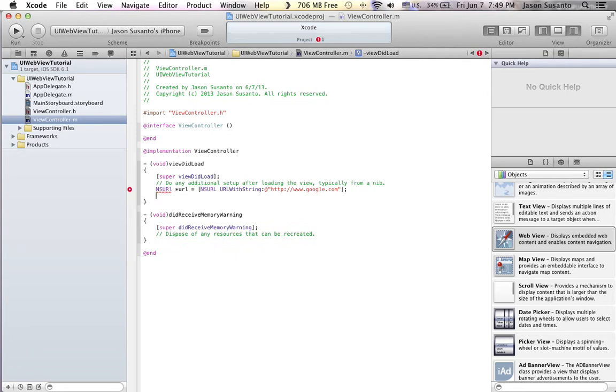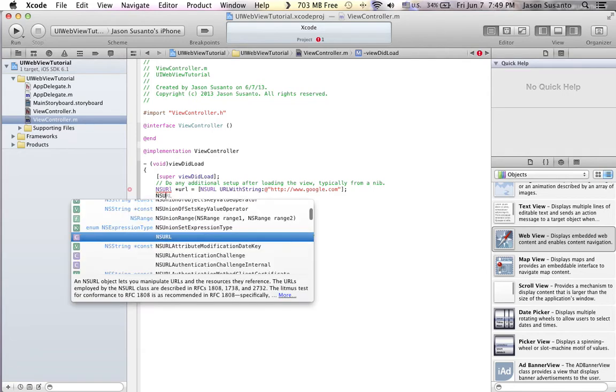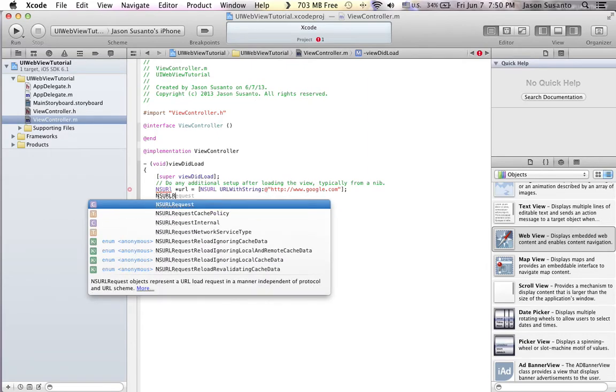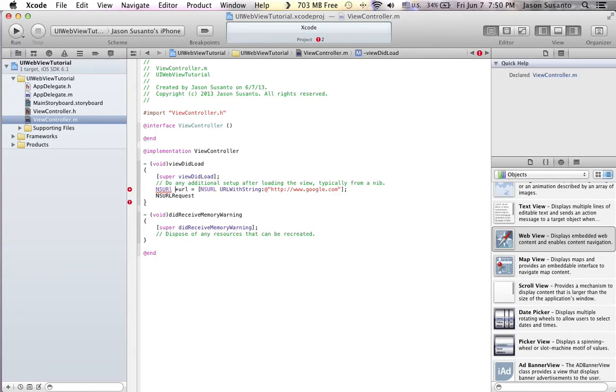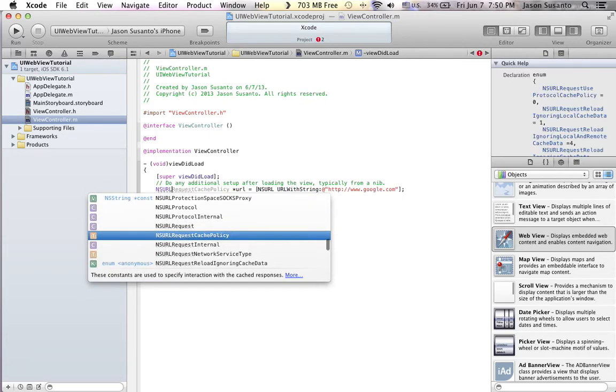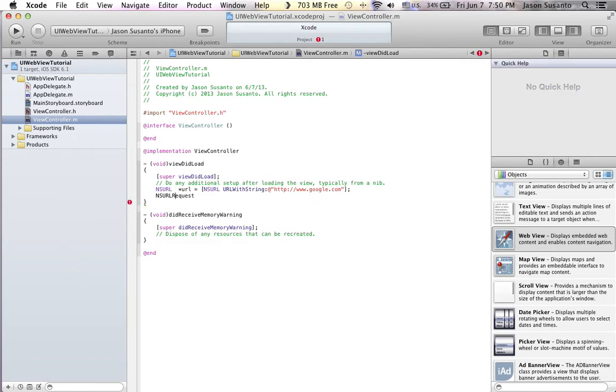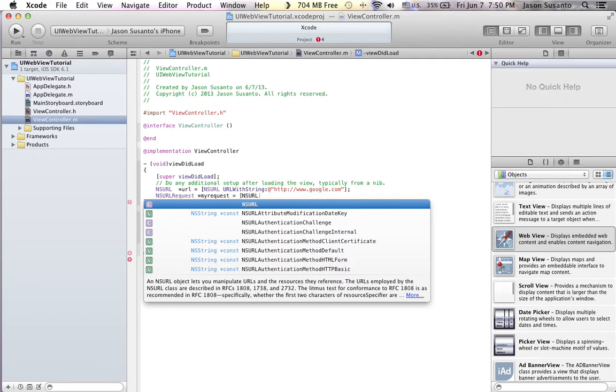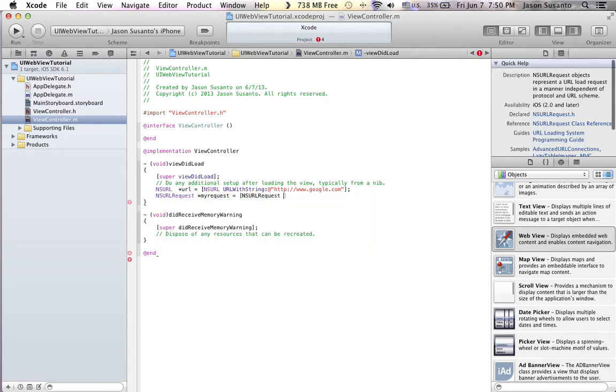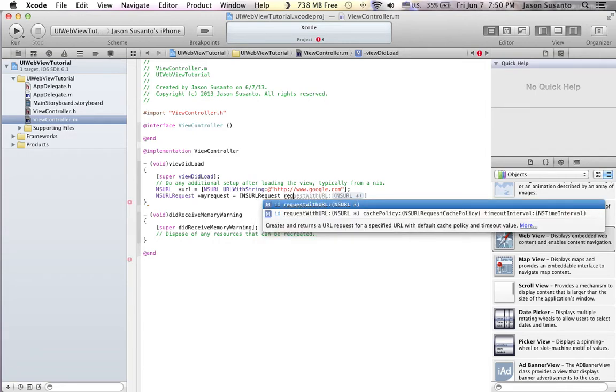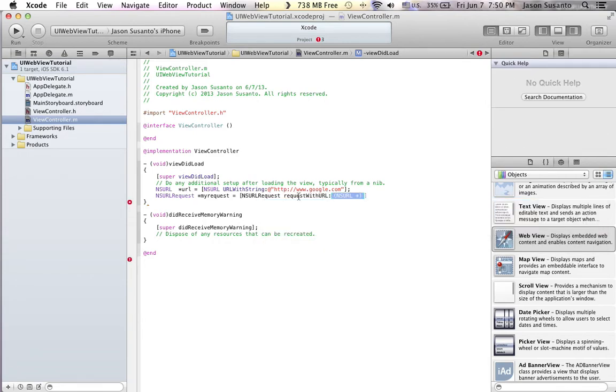Semicolon right there, and then we make the request. So NSURLRequest, so you just name the request myRequest. And then we request the URL using this requestWithURL, which is the URL, we named it url.